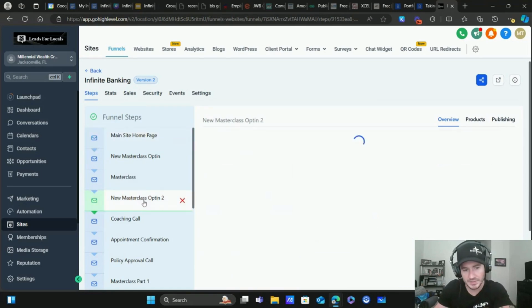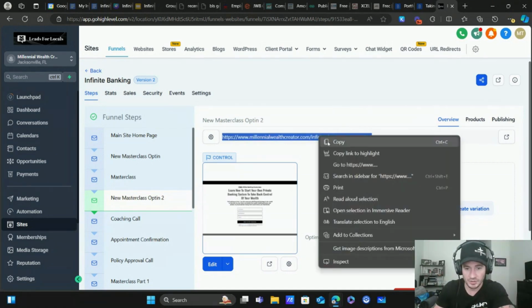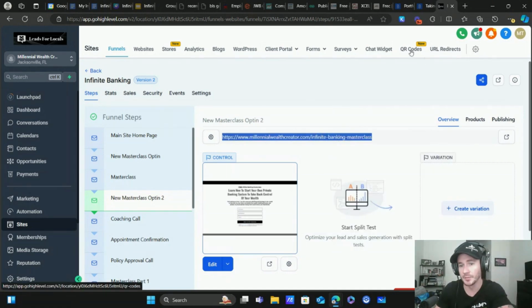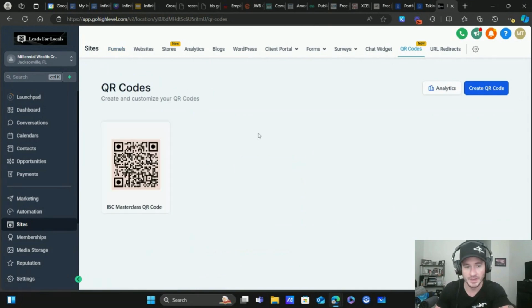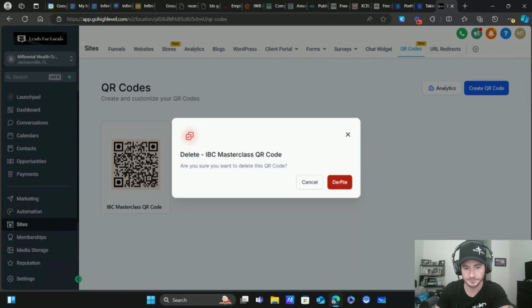So in this case, maybe I want to generate leads for my infinite banking masterclass, right? It tends to be a really good lead magnet when I'm talking about infinite banking with people, right? All right, so I'm going to copy this link and I'm going to click on the QR codes over here. Now I already created this. So you know what? We'll just create it from scratch.